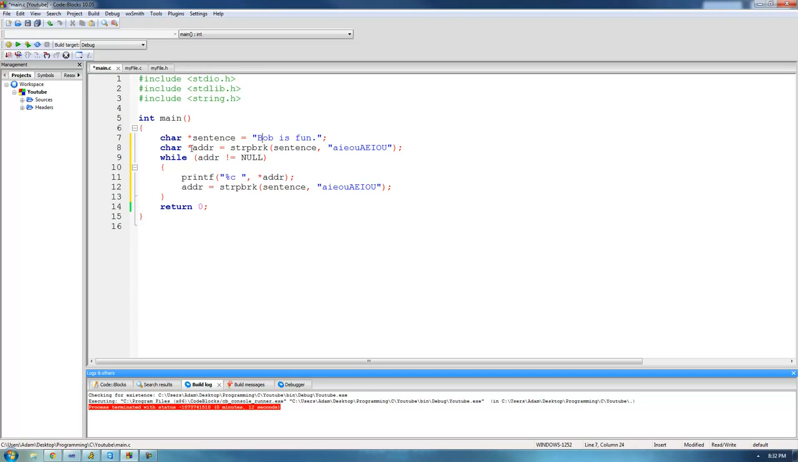So now the address of the lowercase o, when it is in ADDR, it's going to enter the loop because ADDR is not equal to null. It's going to print out that lowercase o onto the screen, and then it's going to come down here, and you're probably thinking that yes, this is in fact going to go to the next vowel inside of this sentence. You're wrong. It's going to start looking at the address inside of this pointer.